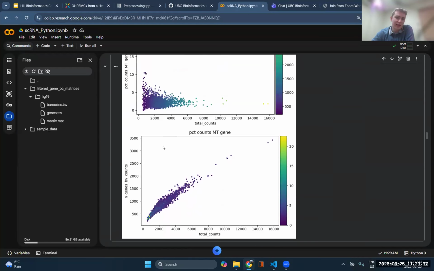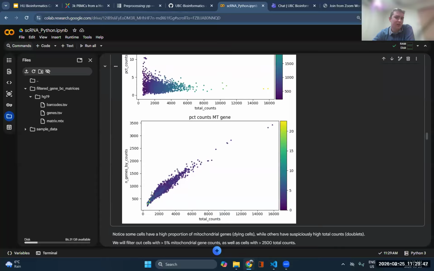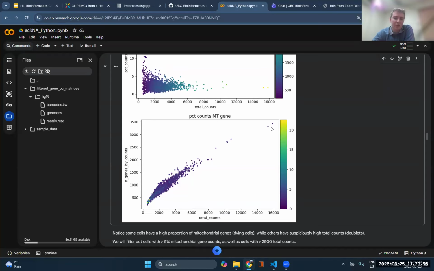And we can also see that the N genes by counts, as a reminder, is the total number of unique genes that have a read in each cell. And so most of these cells are hovering around 1,000, 1,500, but some of them have really high counts of genes, like 3,000 unique genes. So I'm going to assume that those are doublets where they have captured 2 cells in the little droplets and split them both open. And so I want to get rid of those doublets as well.